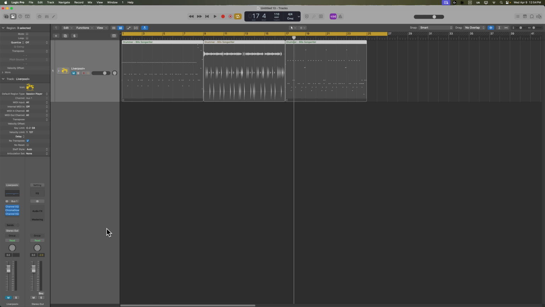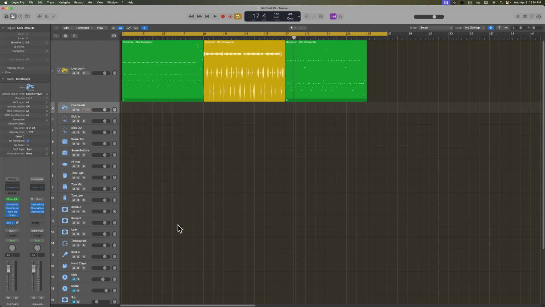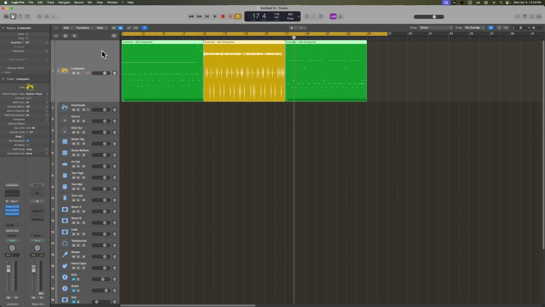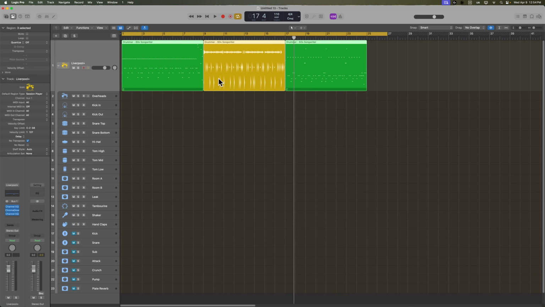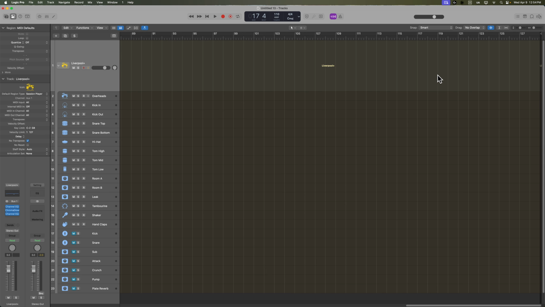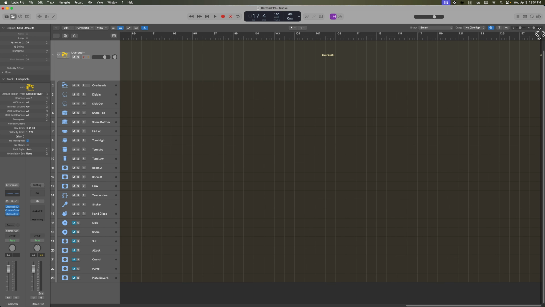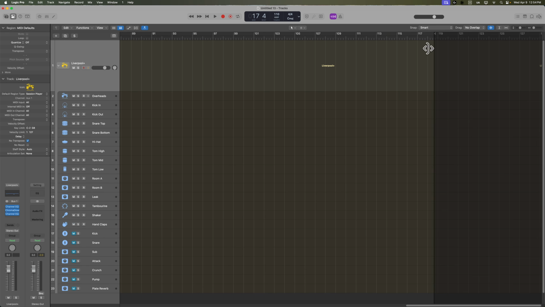Now, another way to do this is you can bounce in place the tracks inside of the track stack, inside of the multi-channel drum kit designer or drummer instrument. Now, when you're doing it this way, you can't use the cycle range as your bounce range. So what you have to do is come all the way over here to the right side of your project and grab this and pull this in.